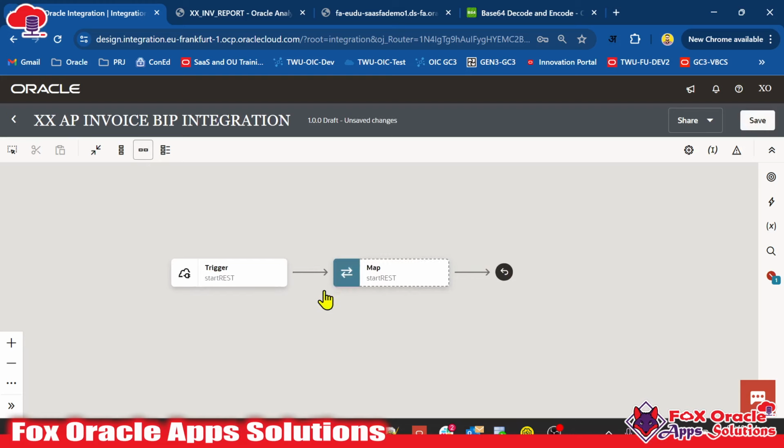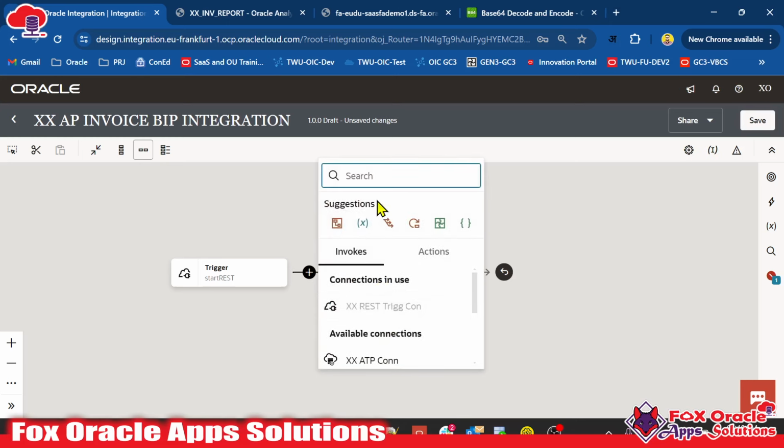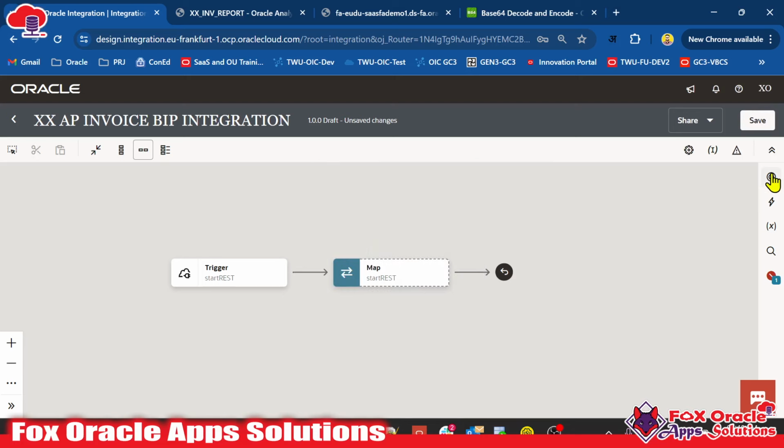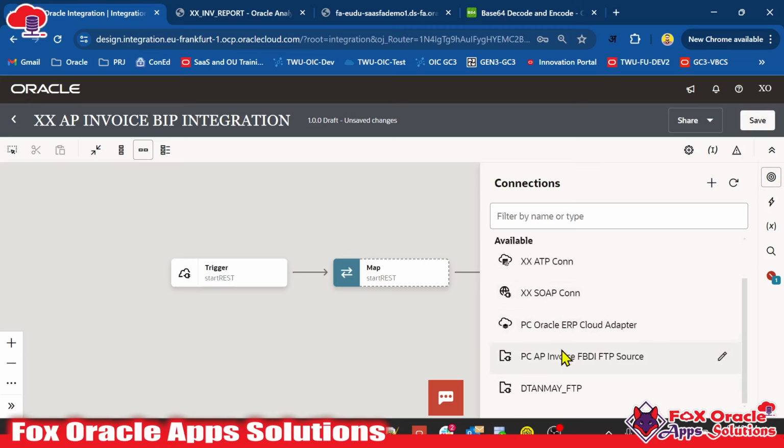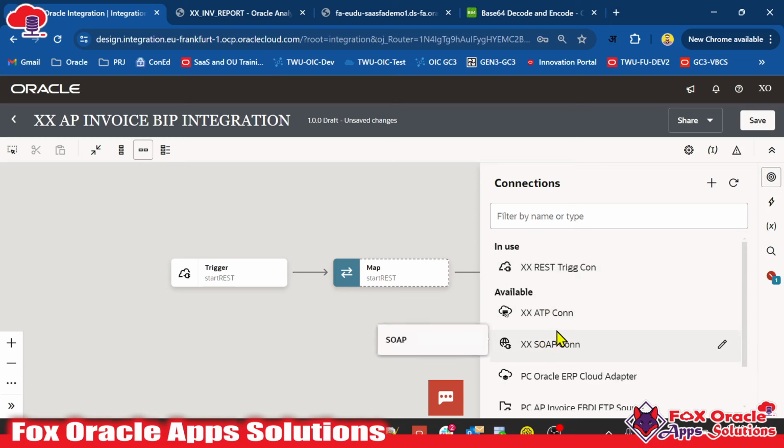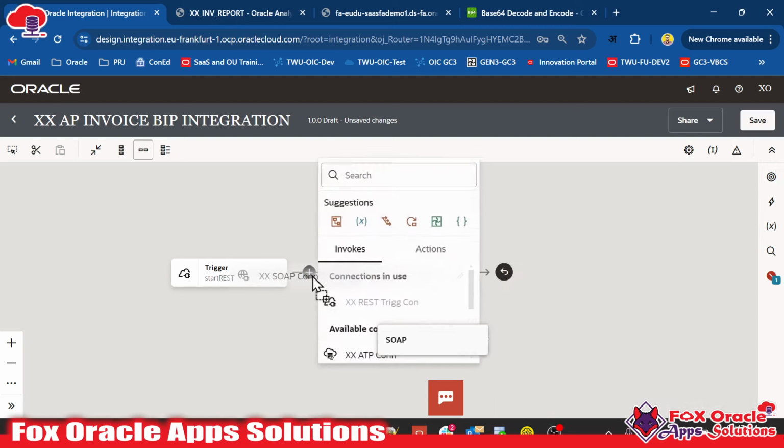There are two ways to add any connection here. You can click on this plus icon and select the connection from here, or you can search. The other way is to click on this icon and select the connection. Whatever connections we are able to see right now are invoke type connections or trigger and invoke. You will not be able to find a trigger connection here, because the condition is that in our integration there can be only one trigger, and the trigger is already there. Now we have to invoke the SOAP, so I will use the SOAP connection, and this is the connection we created, xx SOAP conf. So I will drag this SOAP connection here.